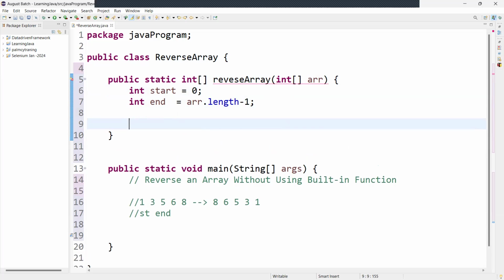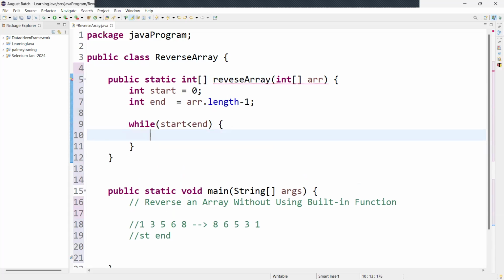Then we'll go for a while loop. In the while loop, it checks start less than end. The loop runs as long as start is less than end, and this condition ensures that the loop runs until the middle of the array is reached. Within the loop, we have to swap the elements at the start and end, using a temporary variable.